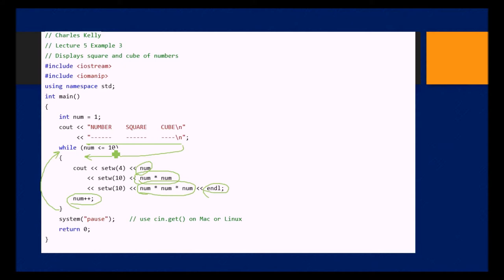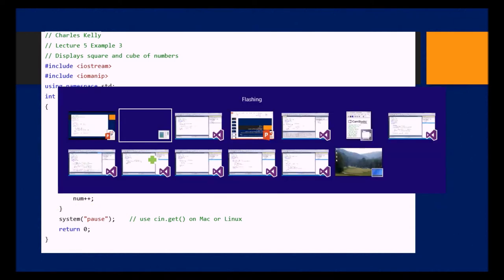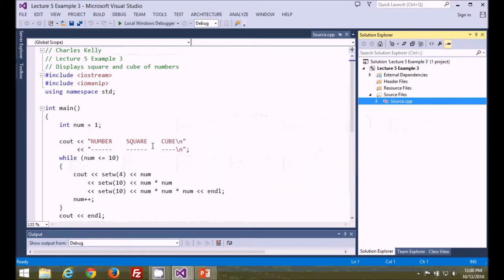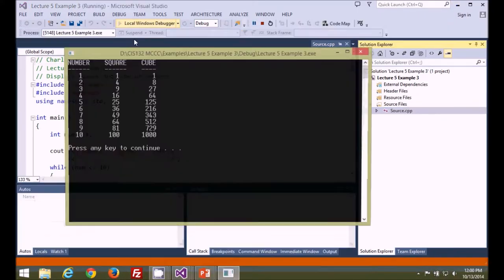And it's going to loop as long as this is true. When that expression is false, it stops looping. So let's go ahead and take a look at this code. So this is example 3. Here's the code we just looked at. Let's go ahead and run this.